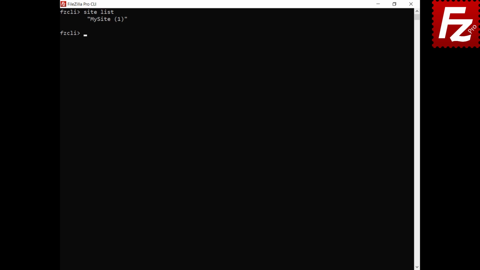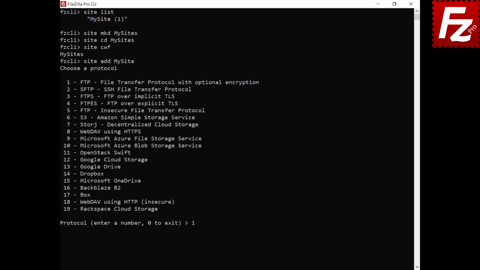To create a new folder, enter the command sitemkd. To change the current folder, use the command sitecd. To know which folder is the current folder, use the command sitecwf. New sites are created under the current directory.